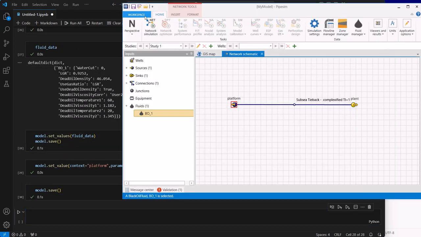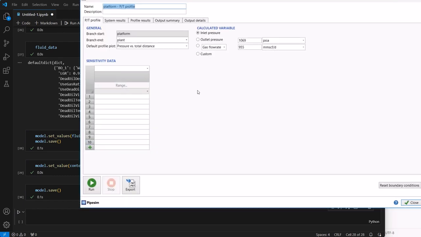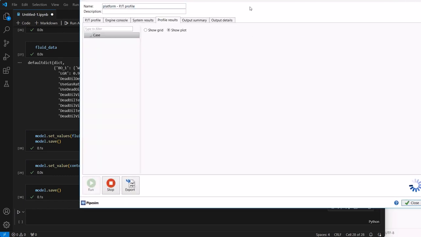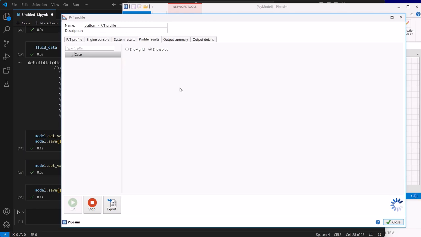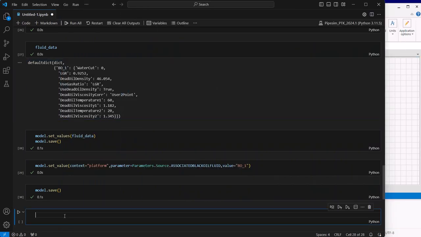Go to the user interface. Check that there is no validation. Source is there, black oil is assigned, and we can run PT profile, for instance, and check that everything works fine. So we have good results here. And now I'm ready to finish my exercise. I need to close the session.